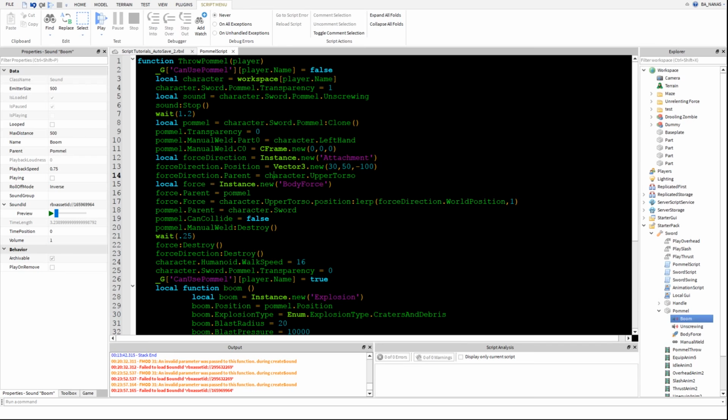Then we just put it in the upper torso because it moves the least. Force, well, body force, that's why you need the attachment. Again, it's kind of a similar concept as I used on Unrelenting Force, shout. I still have it, you know, I can press E and shout. Not sure what will happen.